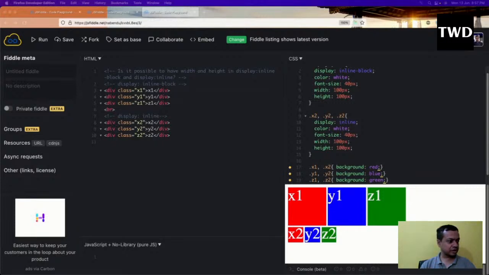Okay, so again another question: is it possible to have padding and margin in display block and display inline?